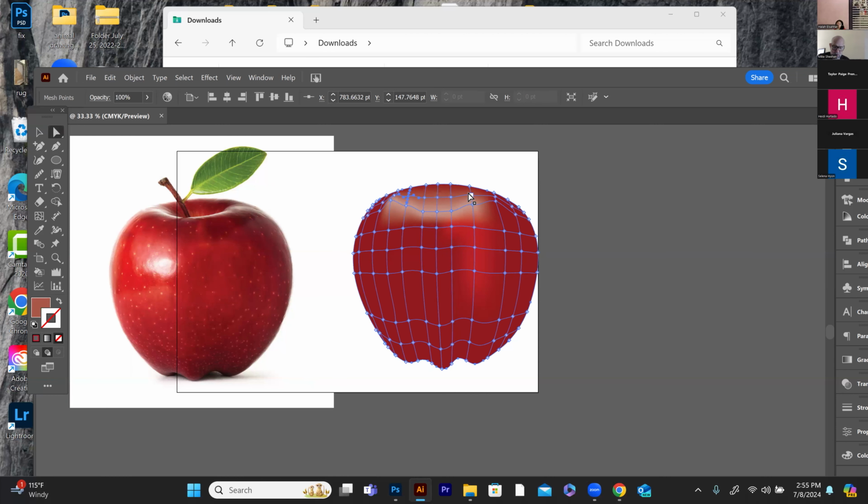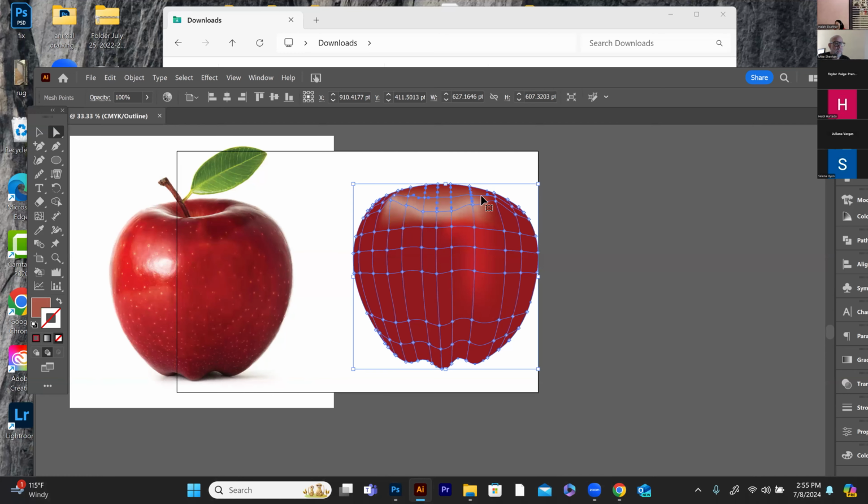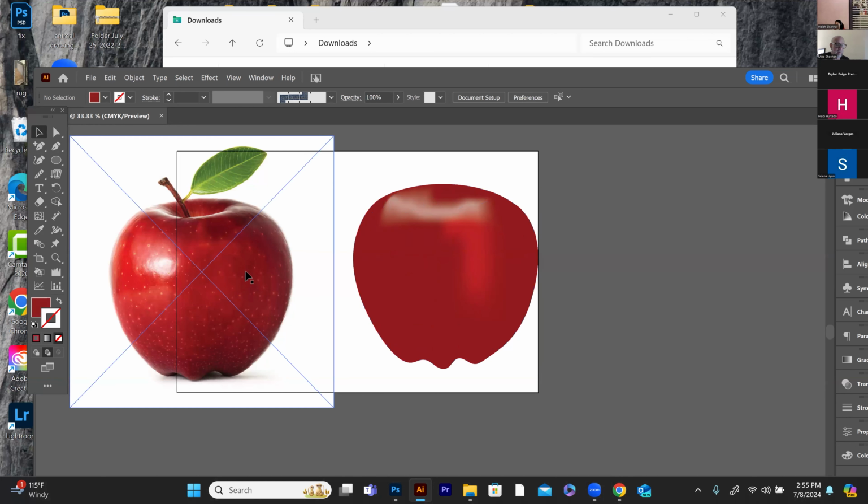And now here's another little trick. If I press Control Y to go to preview, I can drag over multiple points, but I can only do it in preview. And then I'm going to go a little, yeah, there we go. And you can see I can start to build this little divot in here. Does that make sense?